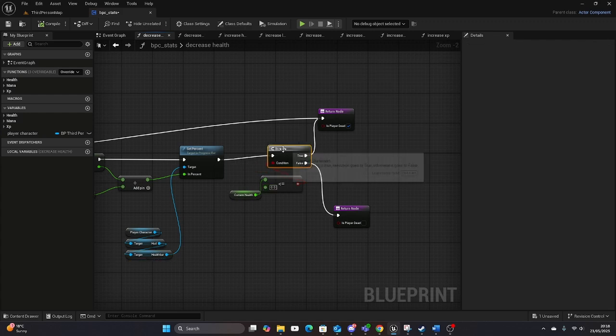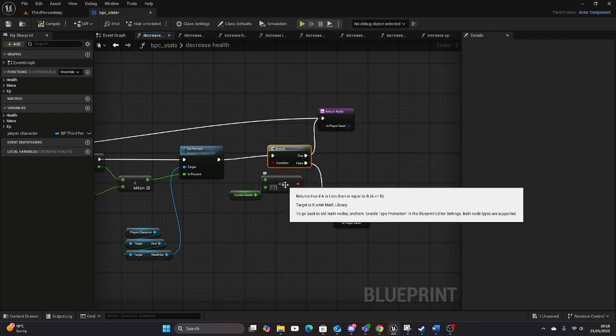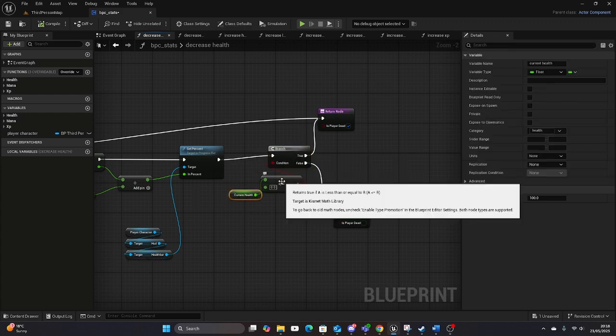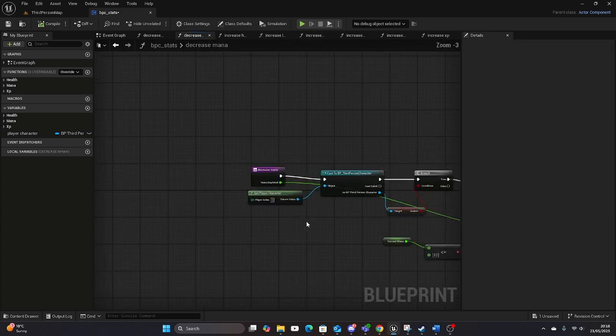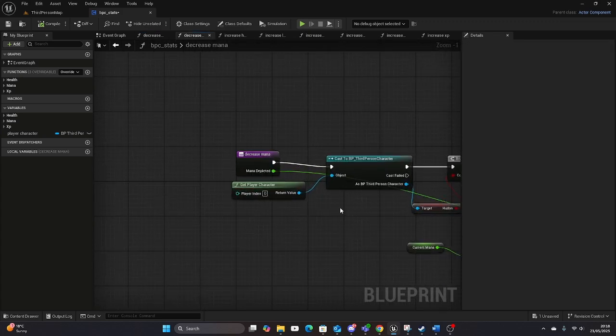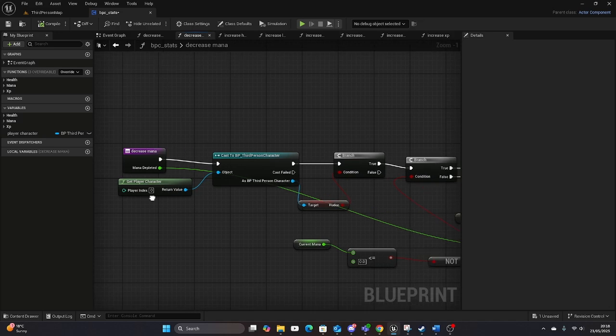And then goes to another branch. If the current health is less than or equal to 0, equals true, is player dead, true. If it's not, is player dead, false, keeps the player alive. And this one is the mana, decrease mana bit.